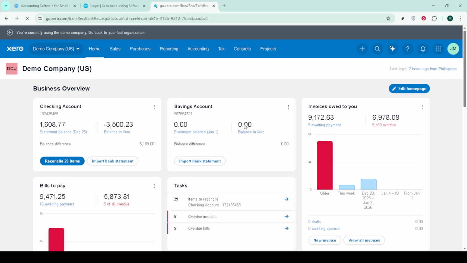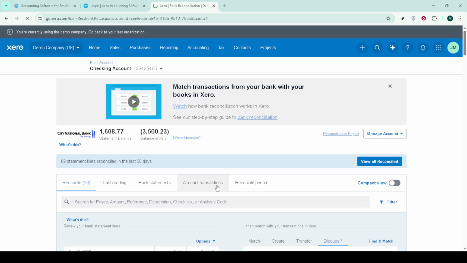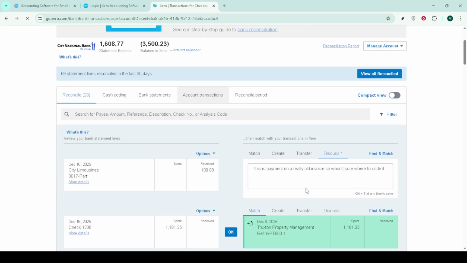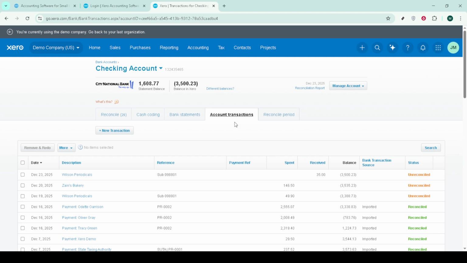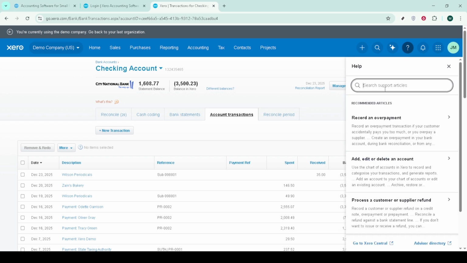Next, move to Account Transactions. This view shows all the transactions for the selected bank account, including those that are unreconciled and those already reconciled. We'll work here to mark the specific transaction. If you don't see the option to mark transactions as reconciled, click the help icon in the top corner, the small question mark. From the help options that appear, select Enable Mark as Reconciled. This turns on the feature so you can complete the process.